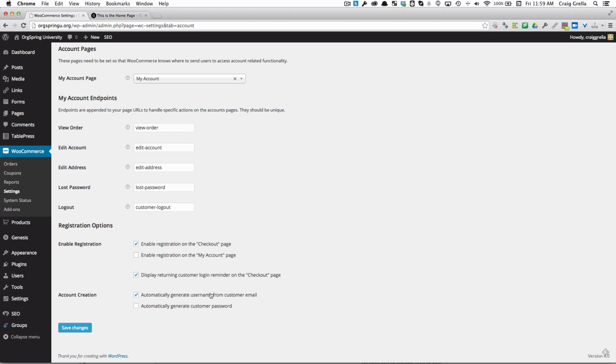Automatically generate username from customer email. This is also a good thing to do. It's actually not going to ask them for a username. It's going to make their username their email address, which is more secure and easier to remember for most people.